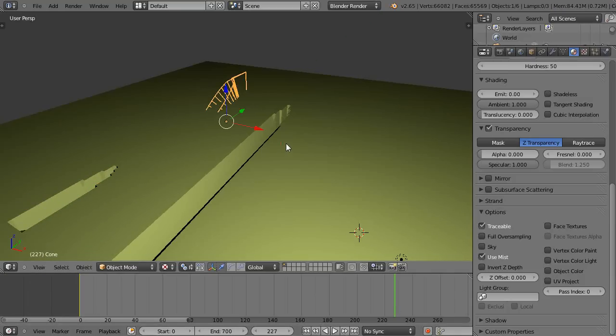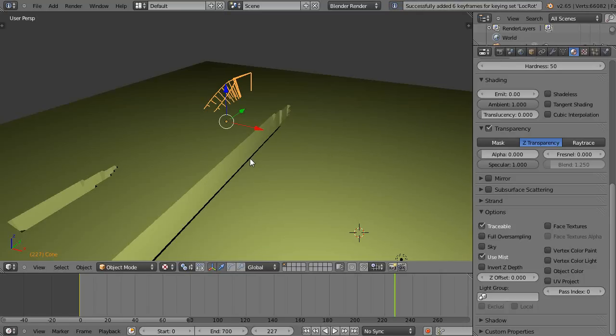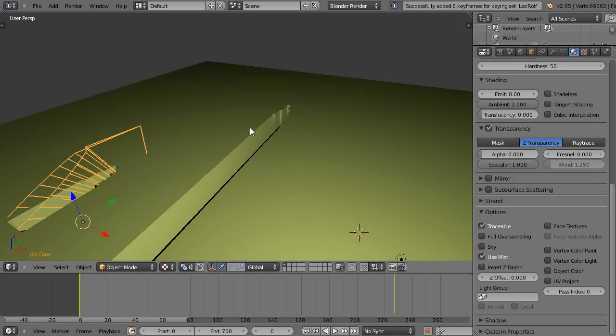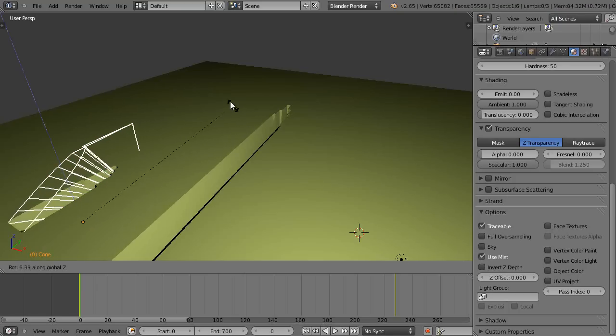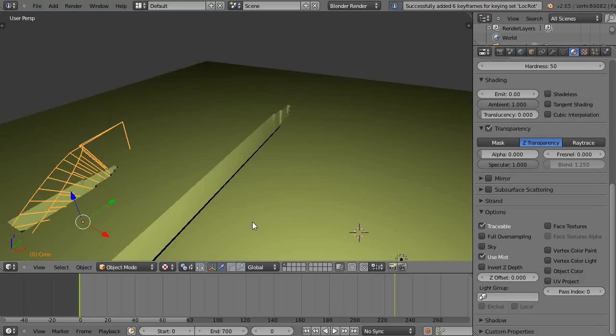Maybe I've set another location keyframe. Well, actually, let's do this. Let's rotate it on Z a little bit, and I'll set a location rotation keyframe. Then I go back to the other one, and I'll just rotate that on Z a little bit the other way. And I'll set a location rotation keyframe like that. Now let's just run the animation from the beginning.